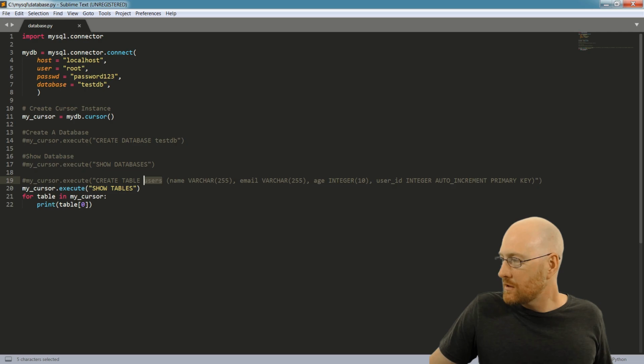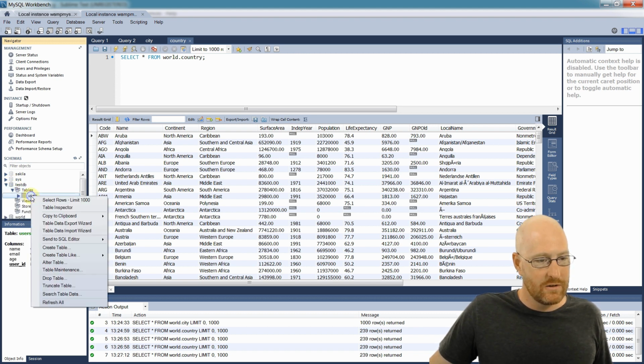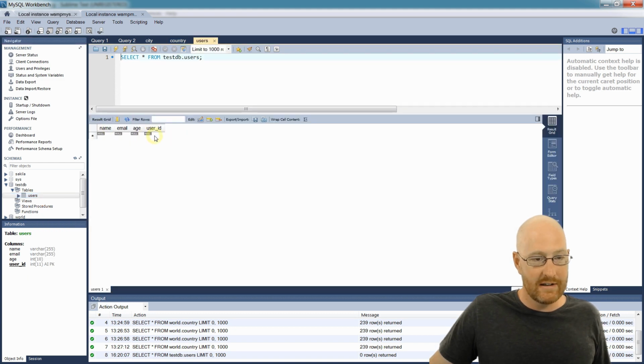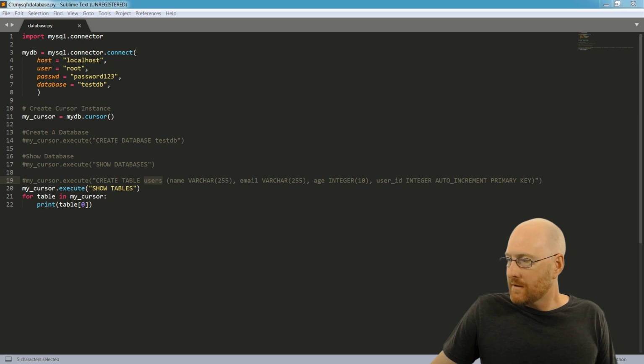Users table. And likewise, we can pull up the workbench again, come over to our schemas, hit refresh, and then come down to test DB, tables, and then boom, we see this users, select rows 1000. There's none yet. We haven't added any people into our database, but you could see here the different columns: name, email, age, and user ID. So very cool and pretty straightforward. So that's all for this video. In the next video, we'll look at adding data to our new table, and that should be a lot of fun.